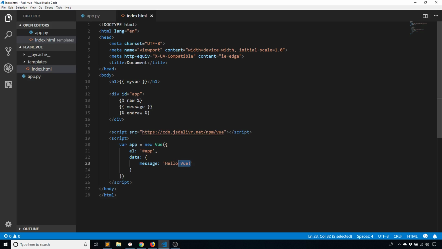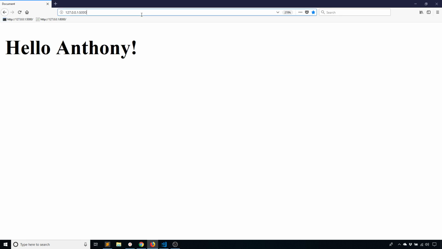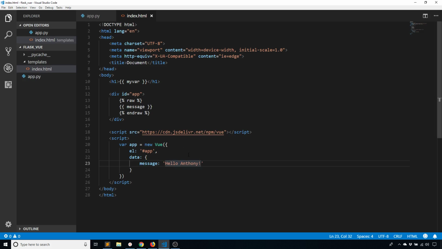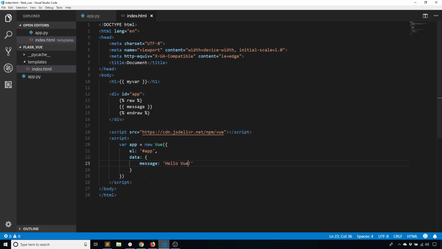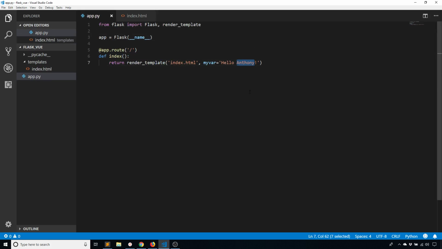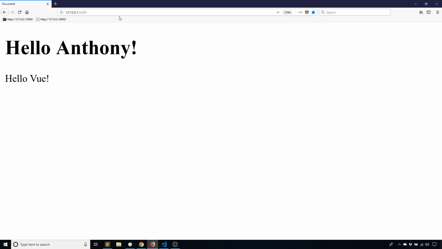So I'll change this to be hello Anthony again, so we can see that it's actually working. So I see hello Anthony here. This is from Flask, and then hello Anthony here, that's from Vue. If I go back inside of the Vue and change it, hello Vue, and then run this again, we see hello Vue there. And if I change this here to hello world, then we see that I can have it here. So I have hello world here and I have hello Vue there.